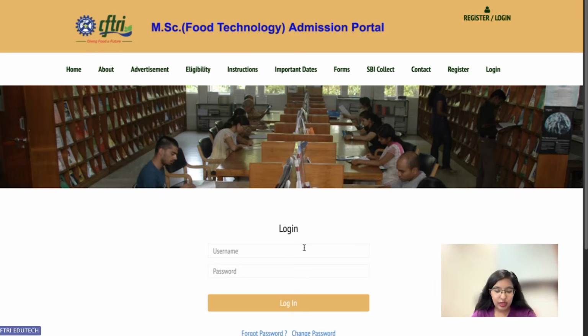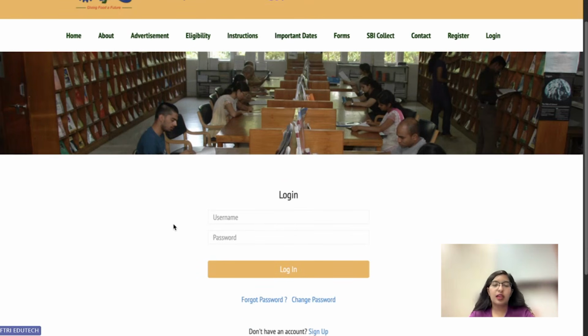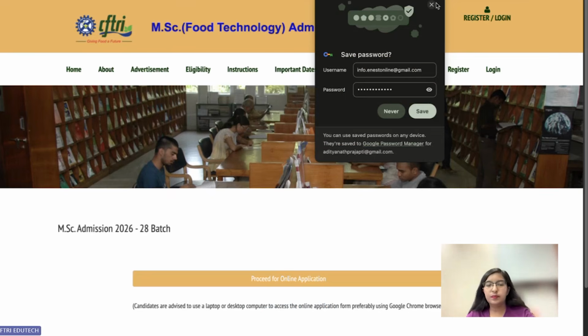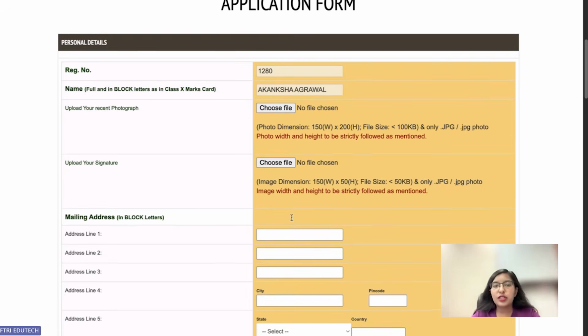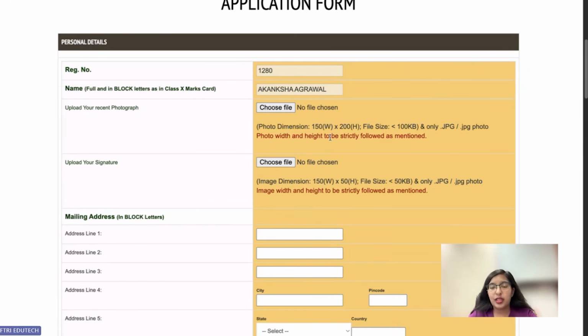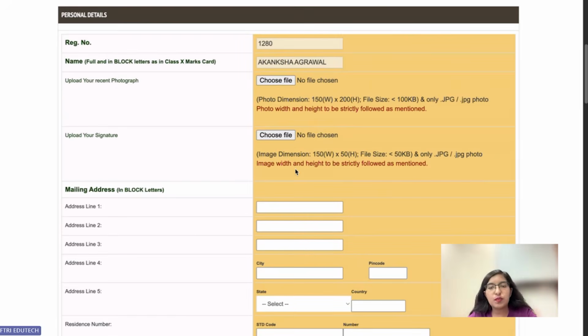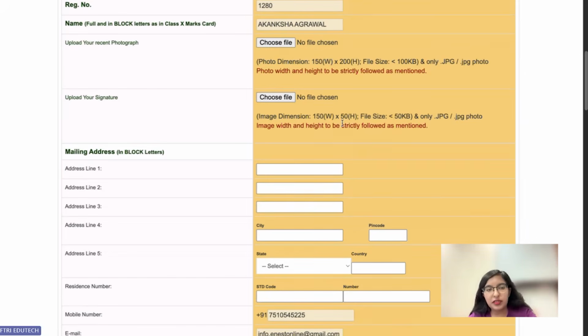All right, so in the SMS that they have shared, they are sharing the user ID that you have to put in at the time of login and your password. Quickly click on login. Proceed for the online application. When we proceed to the online application, first of all, you will have to upload your recent photograph. The dimensions are clearly mentioned: the file size should be less than 100 KB. The photo width should be 150, height should be 200. Signature should be uploaded. The file size should be less than 50 KB.